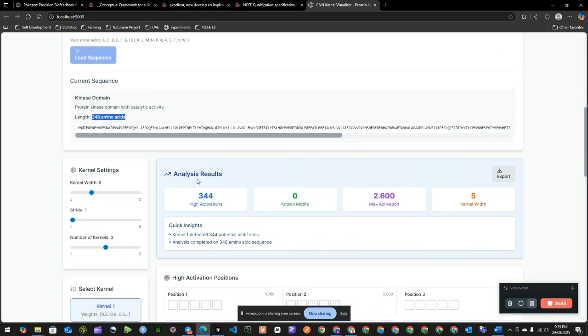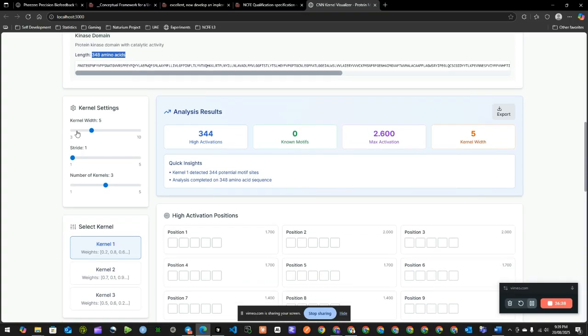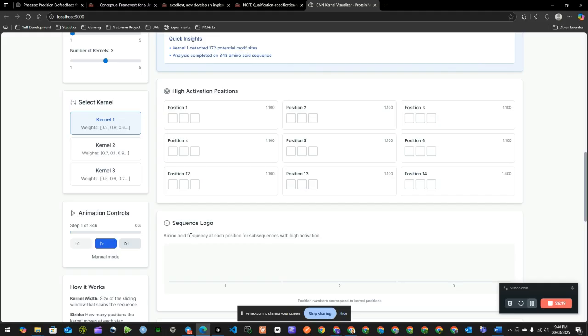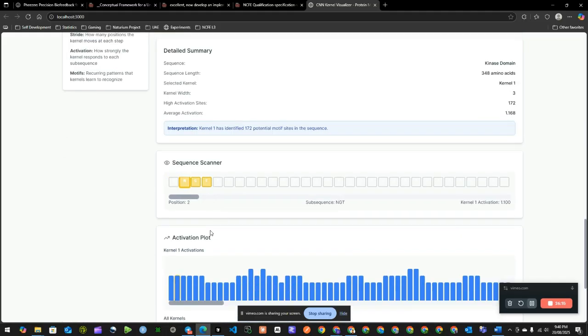So technically it has already performed the analysis, but I'll help you visualize how the animation looks. So the kernel width is set to 3, which means the k-mer, or the number of characters or amino acids it is going to use in the kernel, is set to 3. Then I'll simulate this to check how it looks.